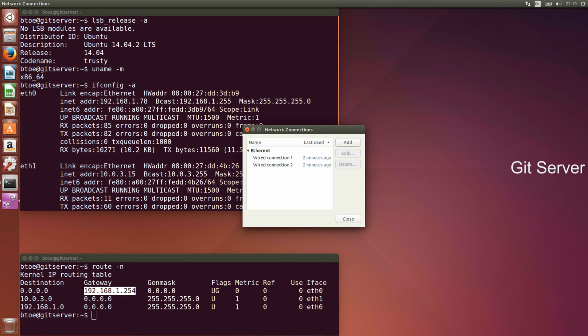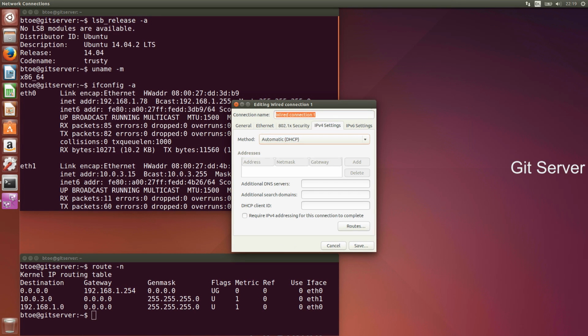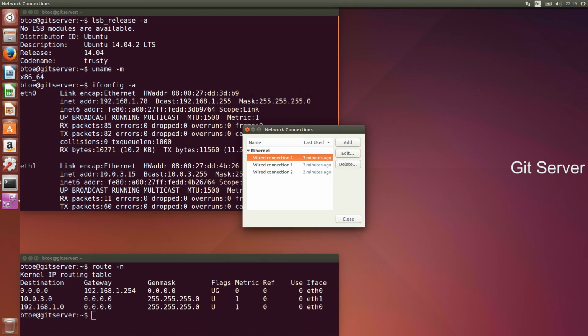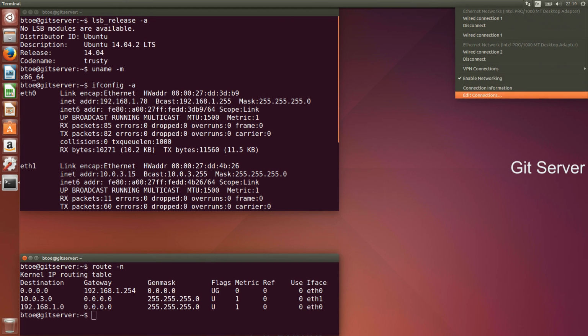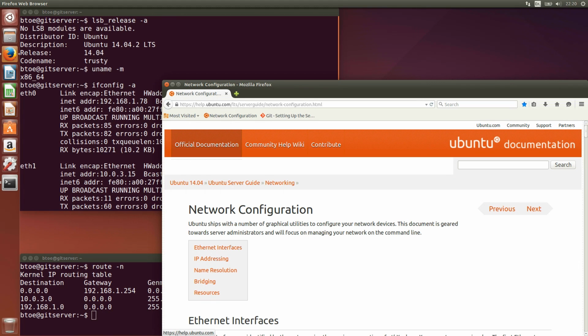Let's edit the Wireless Connection 1 settings. Here we change the method from DHCP to manual, then we type the IP address, the net mask, which is 255 followed by 0s, and finally the gateway. Let's reset those changes as we are going to show an alternative method, and this requires us to edit a configuration file.